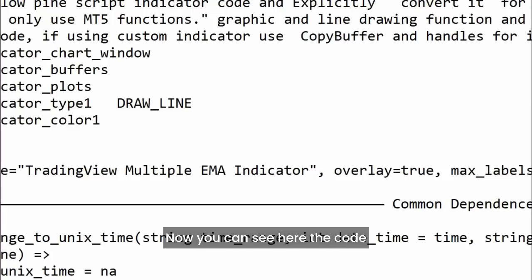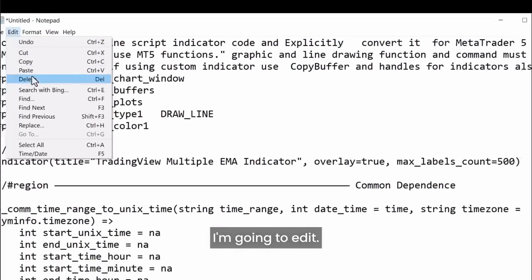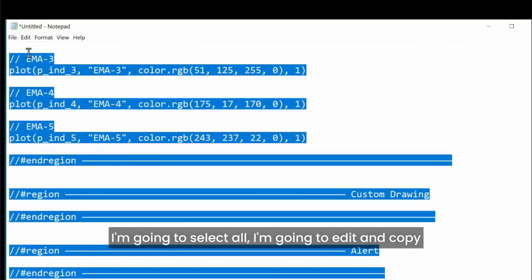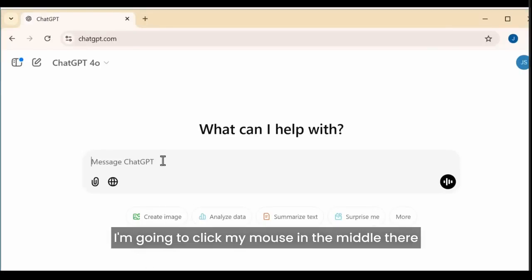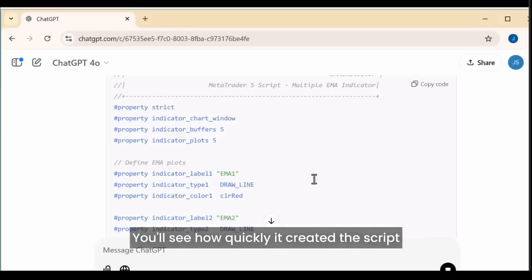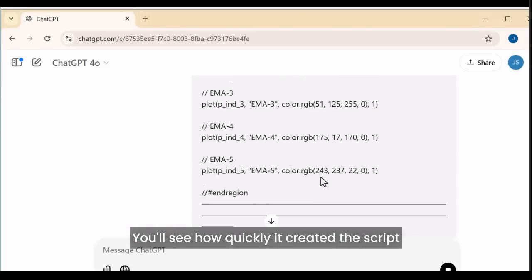You can see here the code that we've pasted into our notepad. I'm going to select all, then edit and copy. And I'm going to go to ChatGPT, which is right here. I'm going to click my mouse in the middle there and paste, or Control V on Windows. Click this up arrow. You'll see how quickly it created the script.